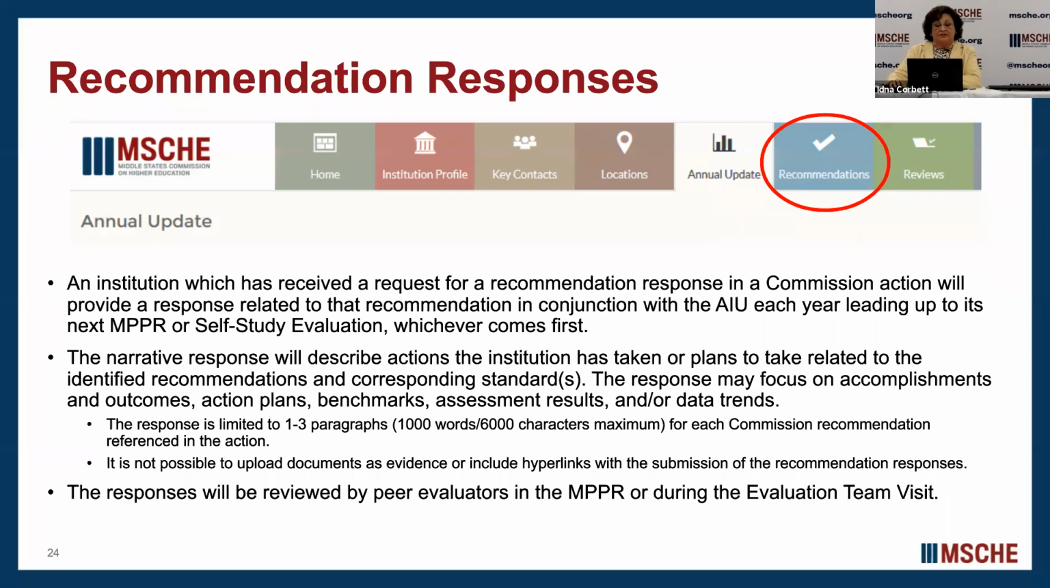You will submit these recommendation responses over multiple years until your next accreditation review, either the MPPR or the self-study. At that point, your iterative recommendation responses will be reviewed by peer evaluators, and they will either determine that you have sufficiently addressed the commission's recommendations, or they may continue those recommendations and ask you to continue to report as part of the AIU, and they may even issue new recommendations for the AIU for you to answer moving forward.